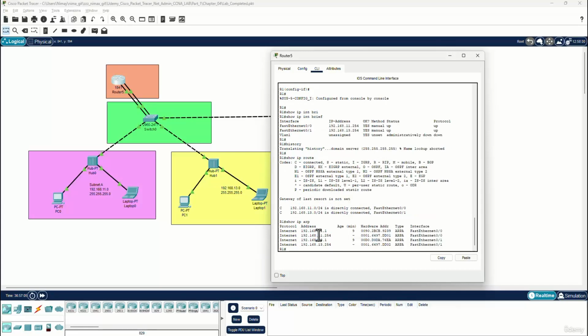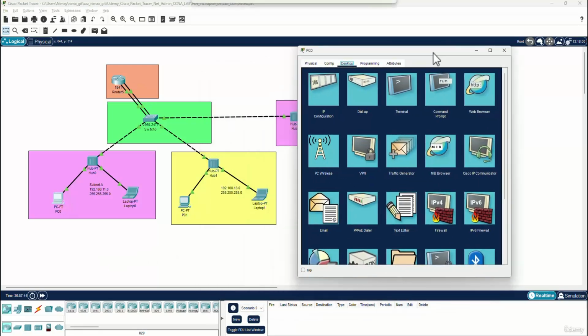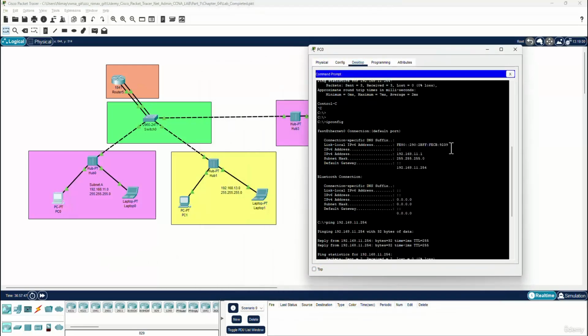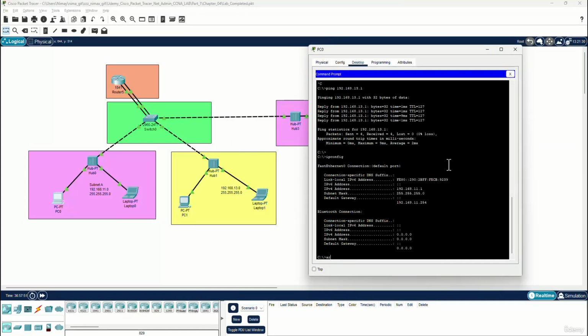For the IP address like 11.1 or 13.1, we can see the MAC address of the PC0 and PC1 like this, and check the ARP cache. So this is the command. And if we want to check the ARP cache on the client side, command prompt, press enter, ARP-A.